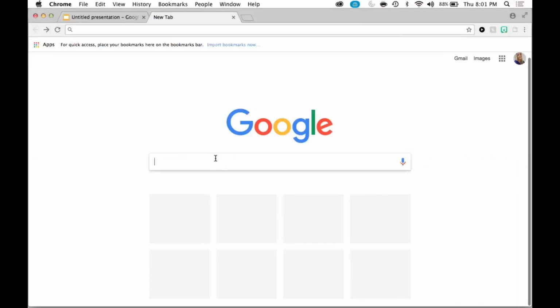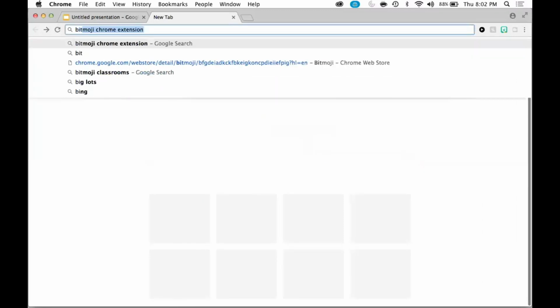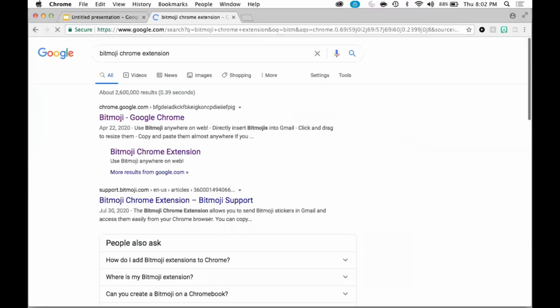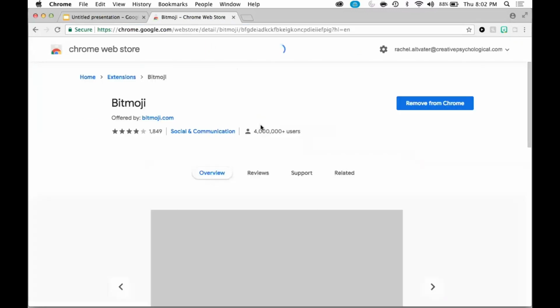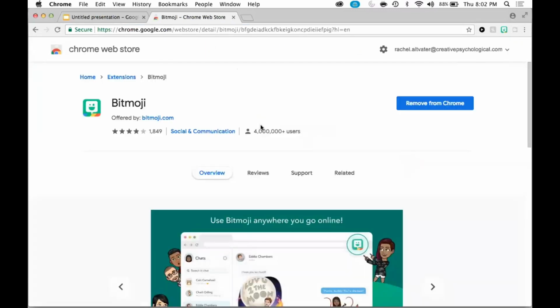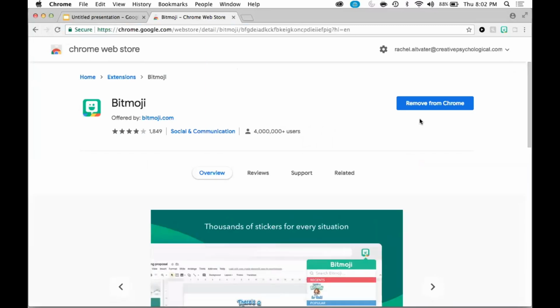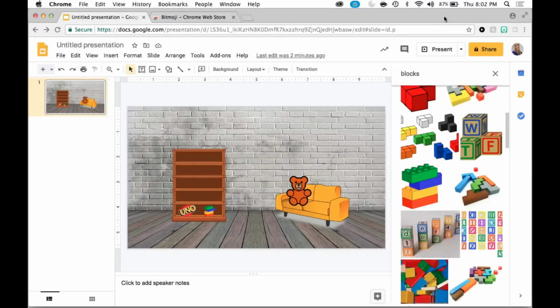You might want to add your Bitmoji to your room. If you're using the Chrome browser, that's going to be the easiest way to upload your Bitmoji. Just do Bitmoji Chrome extension. And then you can go right to this extension through the web store and add it to Chrome. You would then have to log into your Bitmoji account.